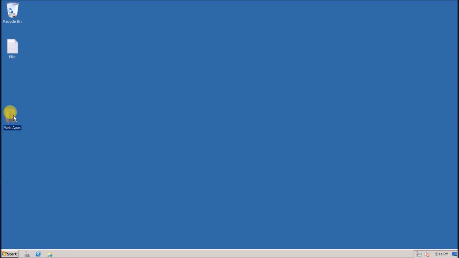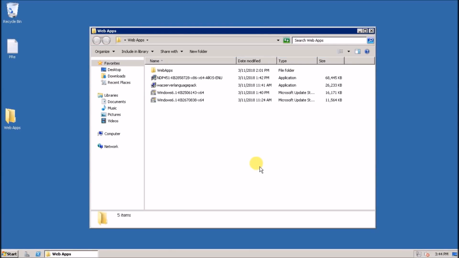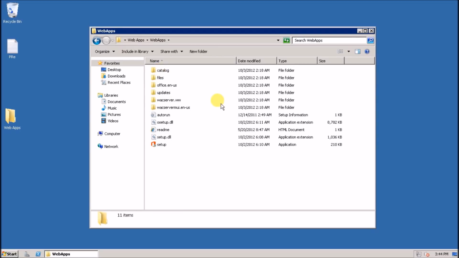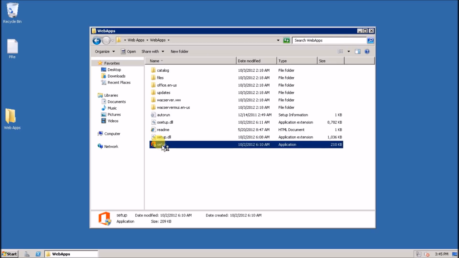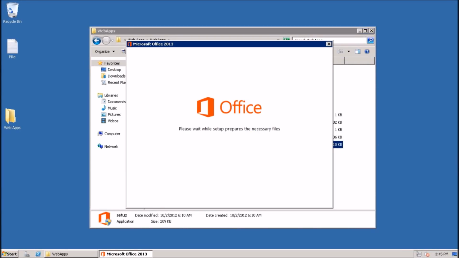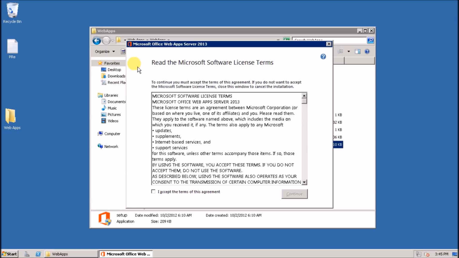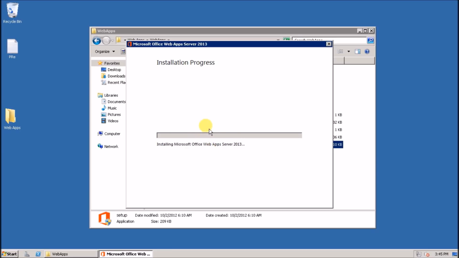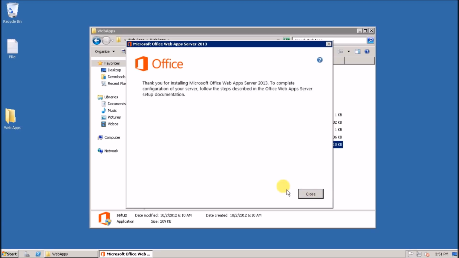Now time to install Office Web Apps. I have already downloaded and extracted it to this folder. Click on setup. Yes, this is Microsoft Office Web Apps Server 2013. Install now in default mode. Microsoft Office Web Apps Server 2013 installation is finished. Now time to install the language pack.